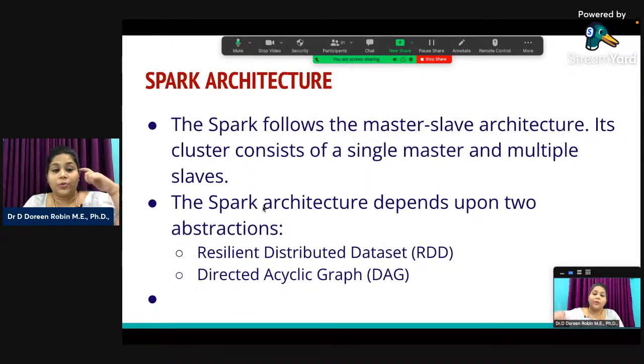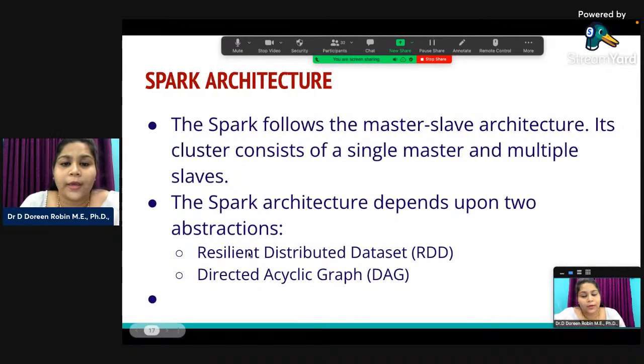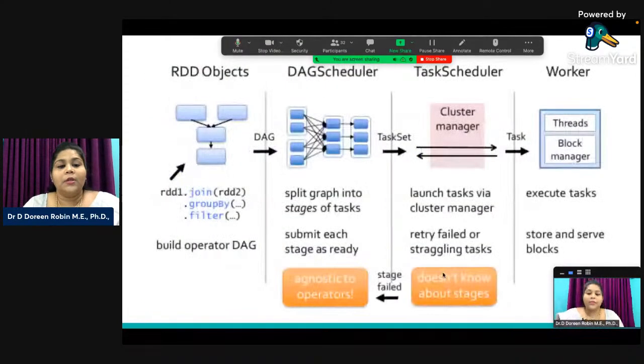So now we are moving into the architecture of Spark. Spark is going to use master-slave architecture, a single master and multiple slaves. The Spark architecture depends upon two abstractions. I told you about RDD and DAG, which is directed acyclic graph. Resilient distributed dataset. So, the RDD object, can you see here? You have an RDD object. From the RDD object, it goes into a DAG. And also you should remember Spark is used for both structured data and semi-structured data.